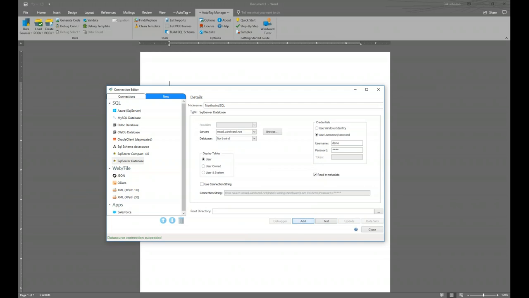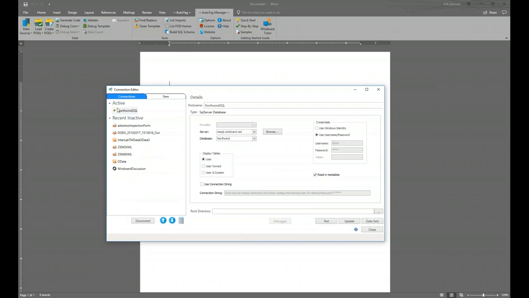So I'm going to go ahead and click Add, and you can now see it in my active section of my connection editor. All right, now that I'm connected to the Northwind database, I'm going to close this connection editor.